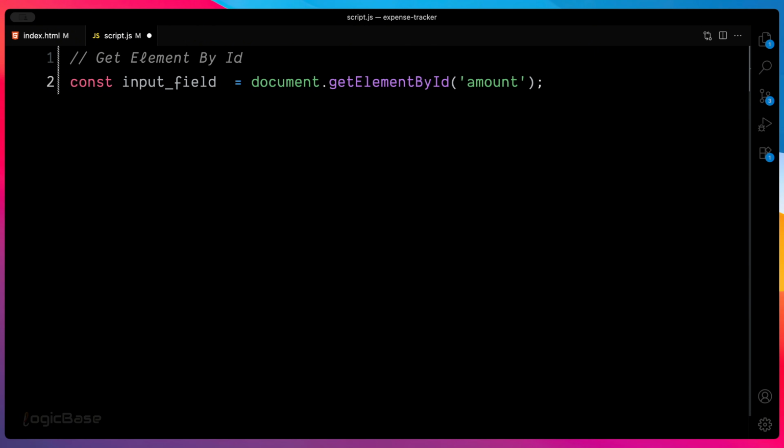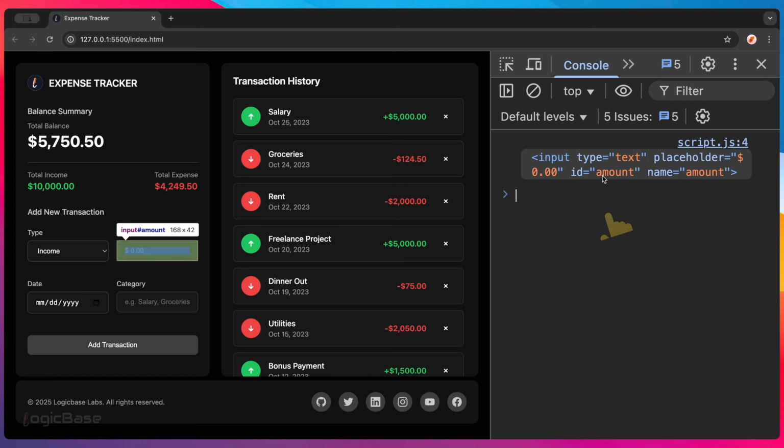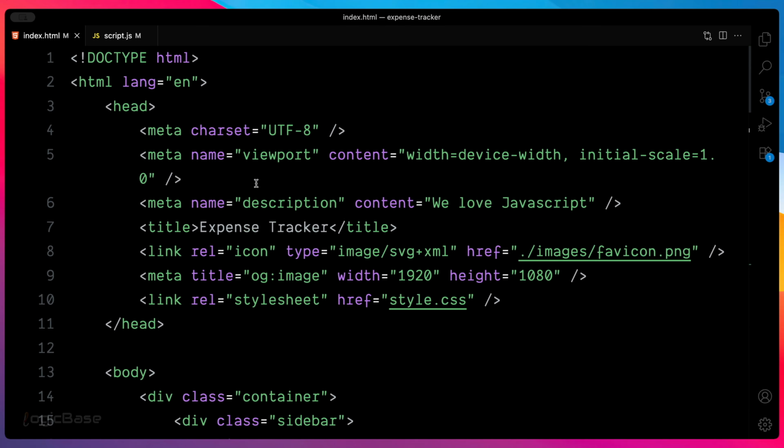Now, if we print the input_field variable in the console, you will see that the amount element shows up directly in the console. But notice carefully, this isn't plain text. It's an actual HTML element. If it were plain text, it wouldn't appear with those colorful highlights. What you are seeing is the actual HTML element itself. In the same way, we can use getElementById to create a reference for any HTML element and then work with it. Let's look at another example.